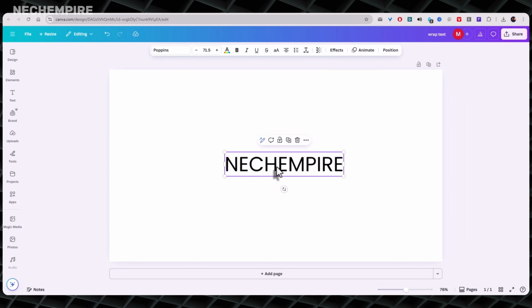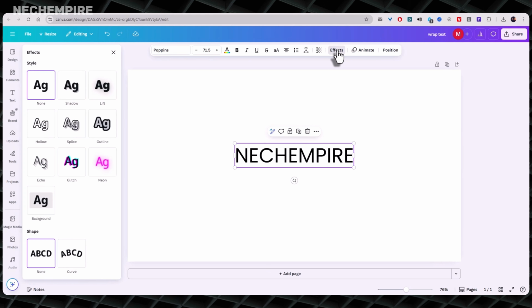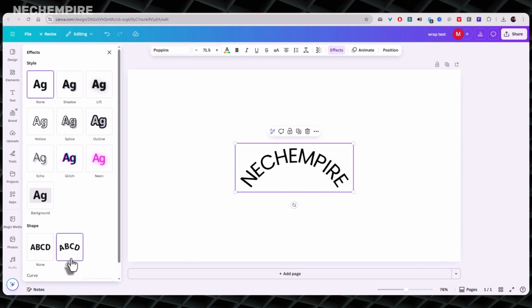Now, here comes the trick. Click on the text box and look up at the top for the Effects button. When you open it, you'll see a bunch of options like shadows, neon, splice. Ignore all that for now and scroll until you see a section called Shape. By default, it's set to None. But if you click on Curve, suddenly your text bends, just like that.